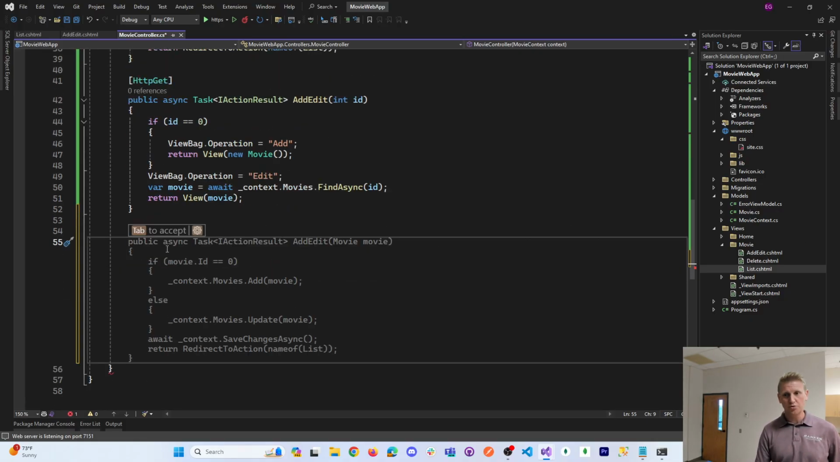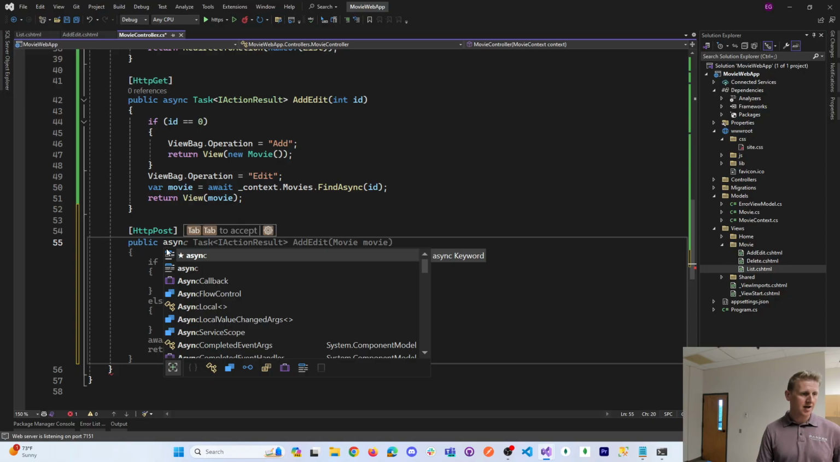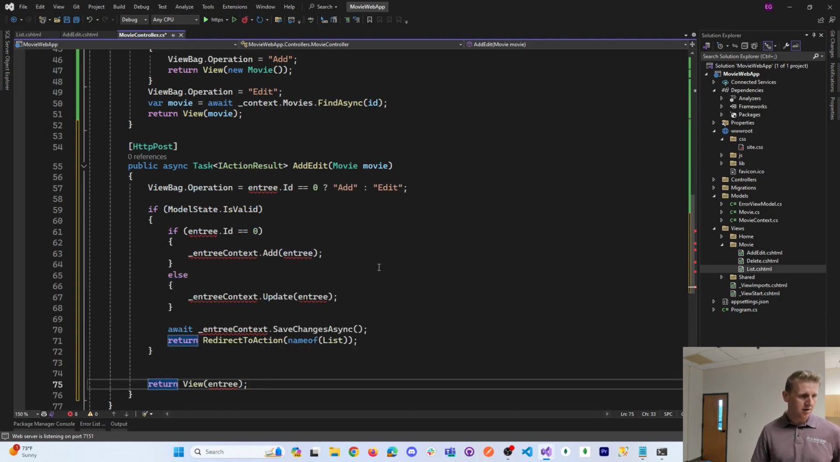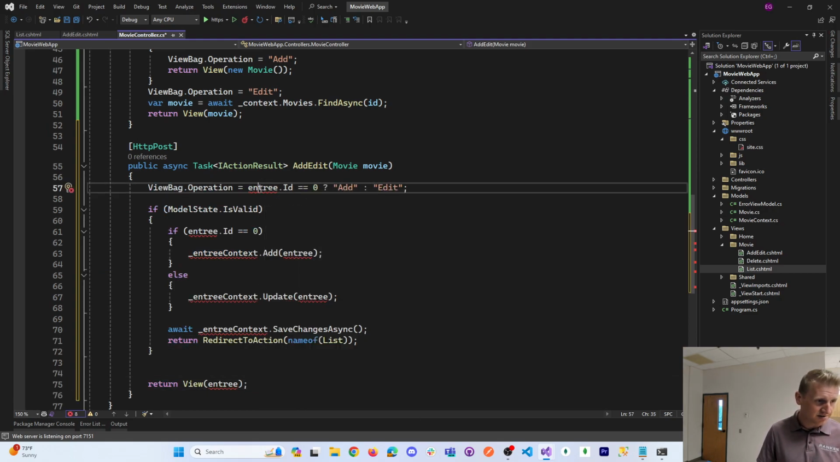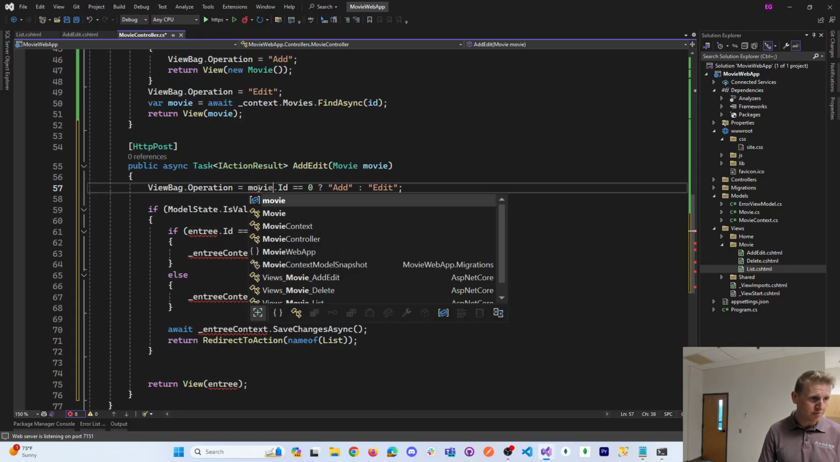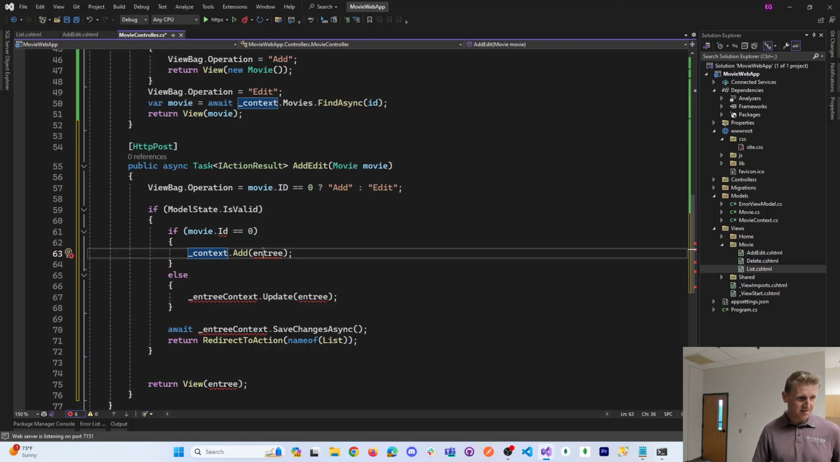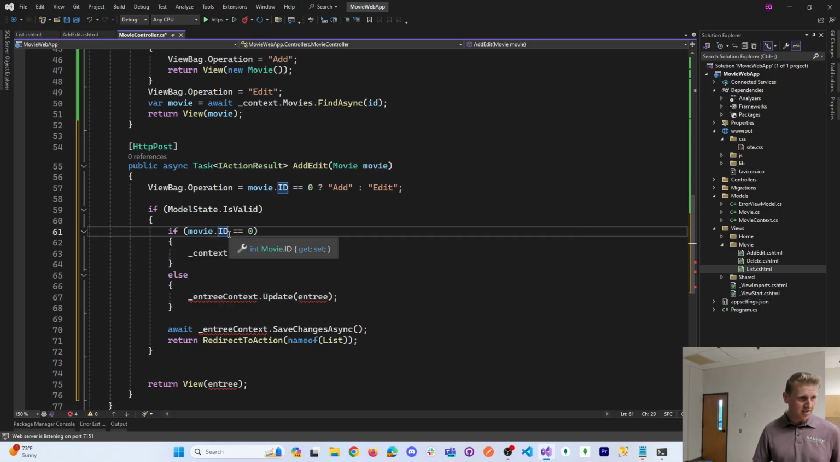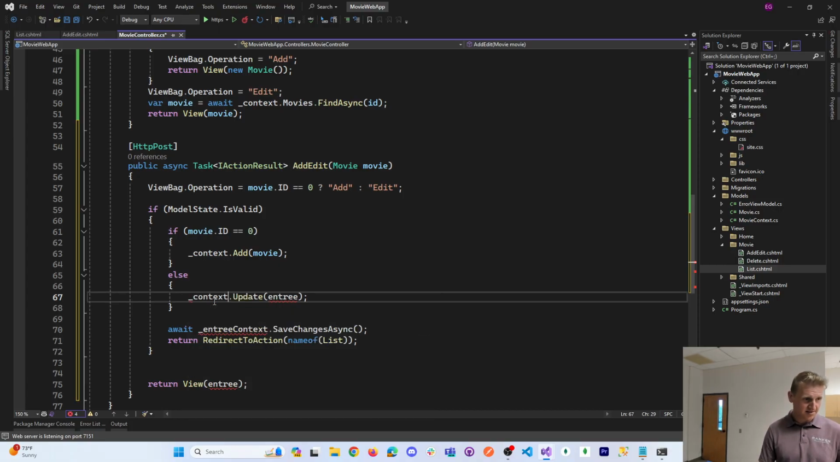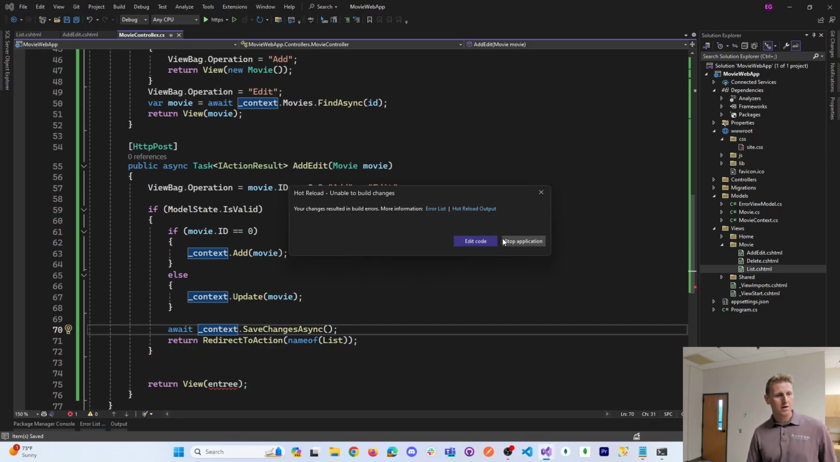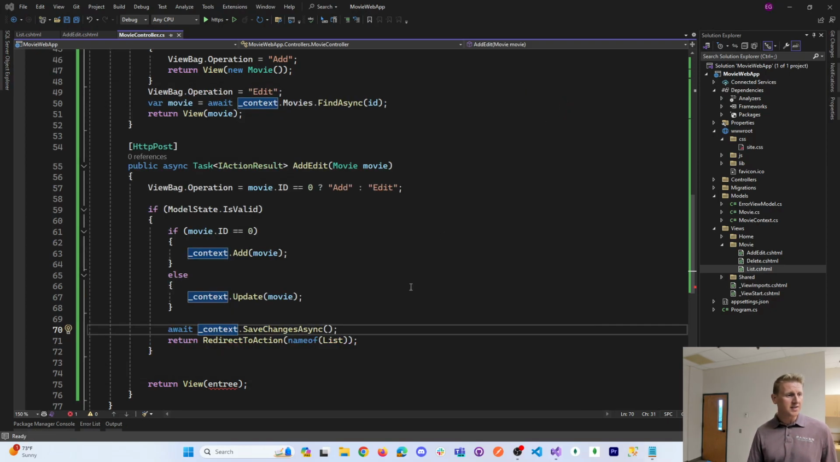And so, again, I'm going to public async add edit movie. I'm going to paste this in, refactor entry as movie, lowercase d. I will explain this very quickly once I fix add movie ID, underscore context update movie. Okay. Go ahead and stop it from running.